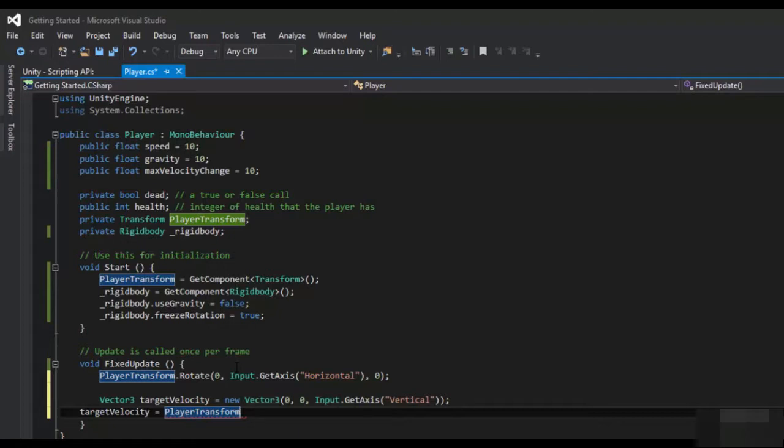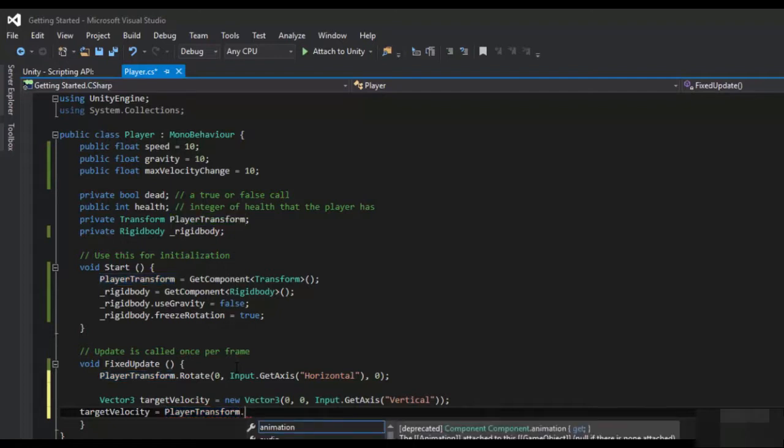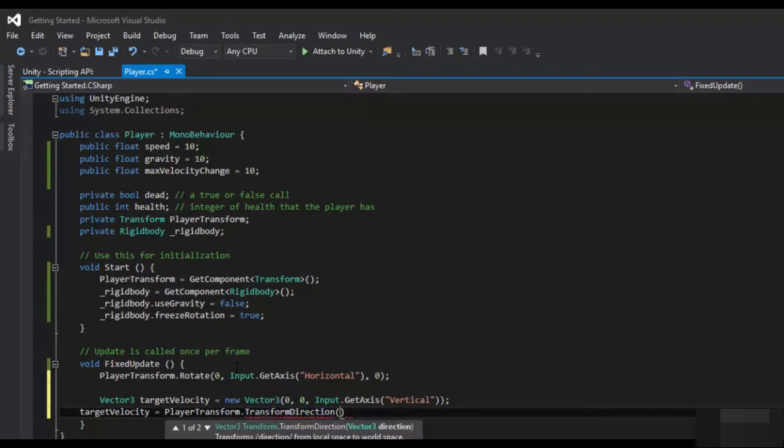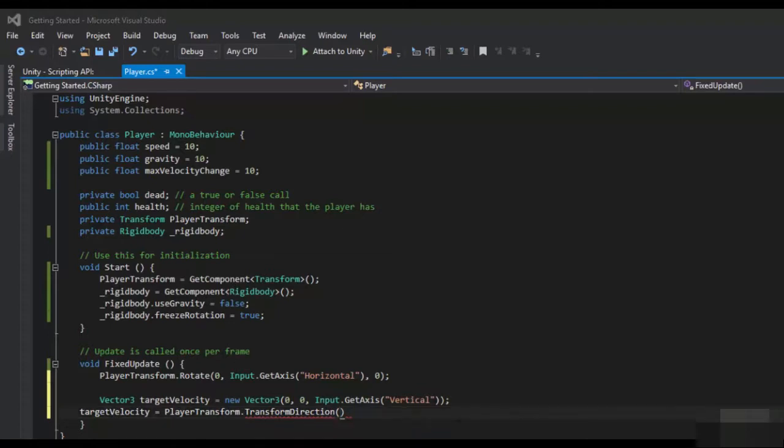Okay, and now we want to grab the direction of the player, right? So transform. Even if you start spelling direction, you can read this: transform direction, from local space to world space. So actually we're grabbing the world space to ensure that it is always on the z-axis relative to the player.